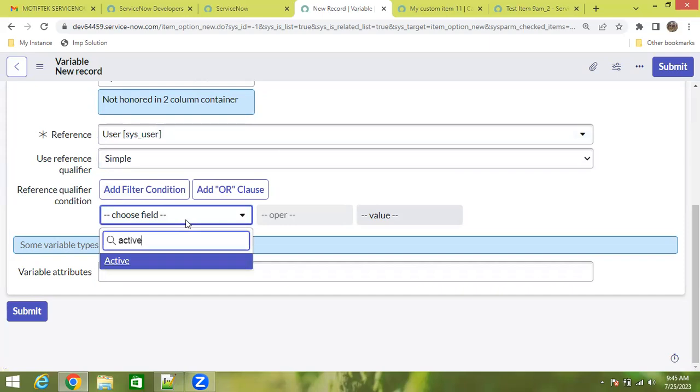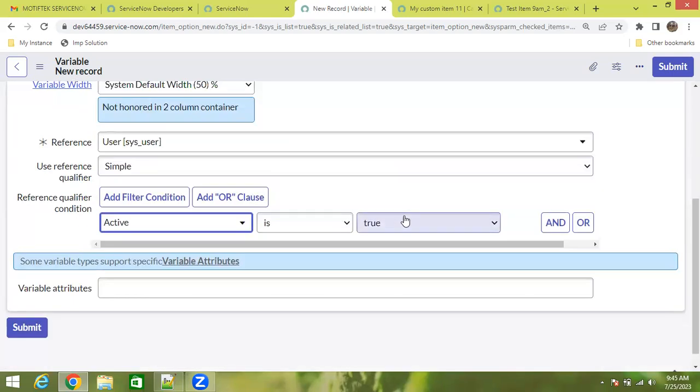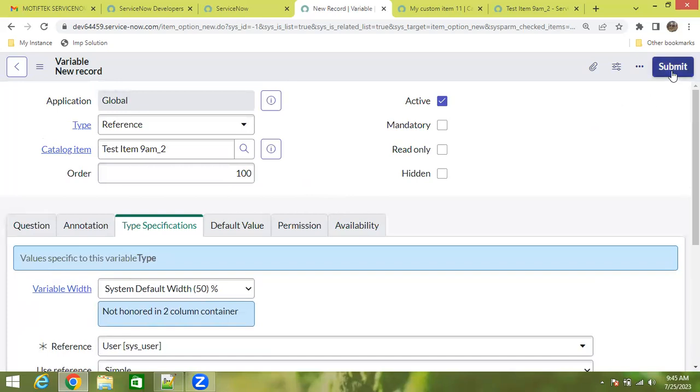Say active. Active is true. So I want to show only active user records on the list to select on this particular variable. So we'll see that. So submit. So before submitting, I want to set the default value on this variable.